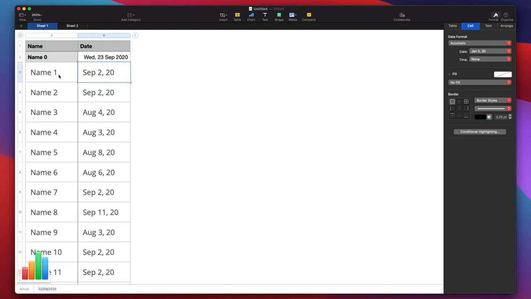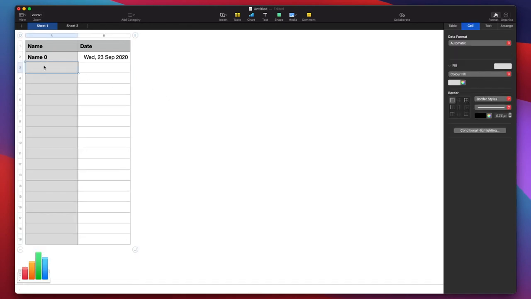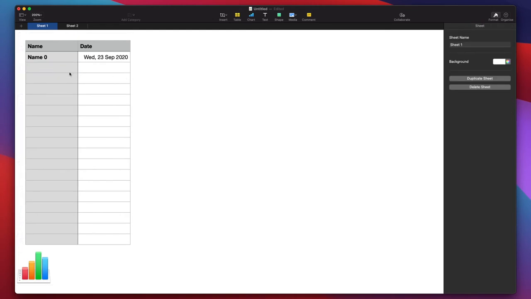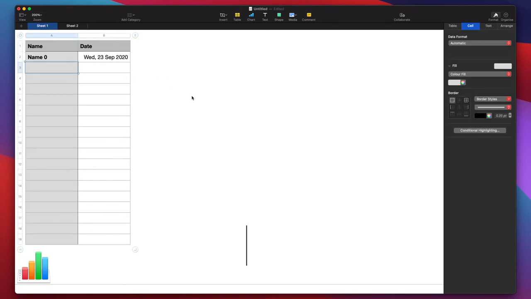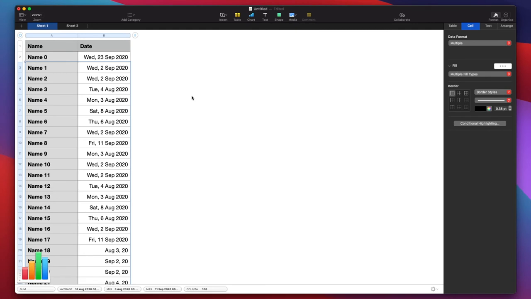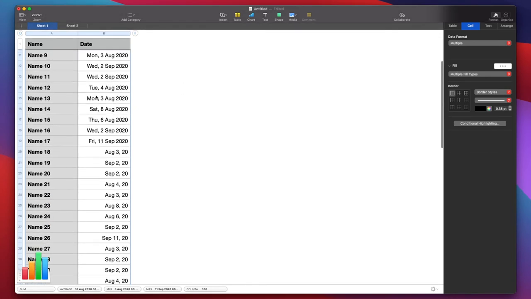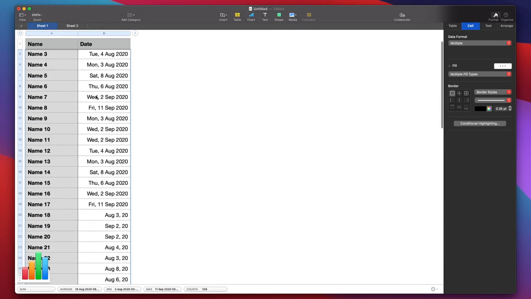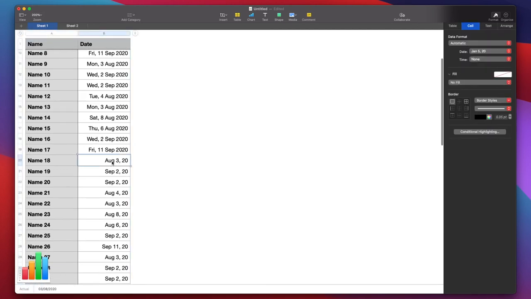So I'm gonna press Command Z again to undo that. And now what I'm gonna do, not my cursor, I'm just gonna highlight the cell, and I'm gonna press Shift, Option, Command, V, and it will paste the information for me with all of the same formatting. Now you notice what's happening here.